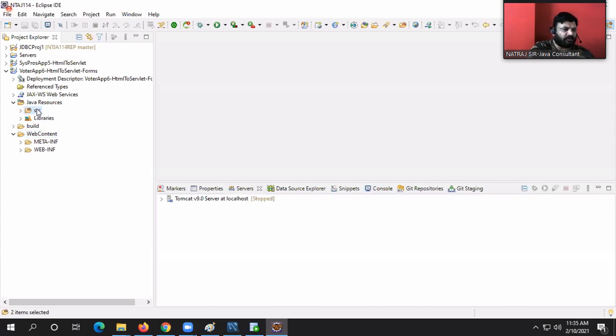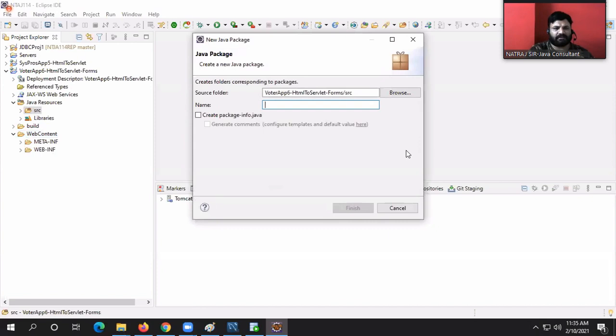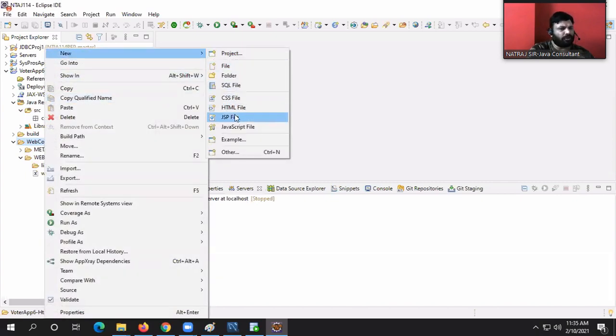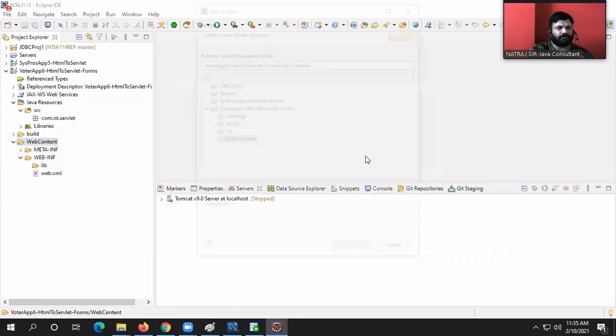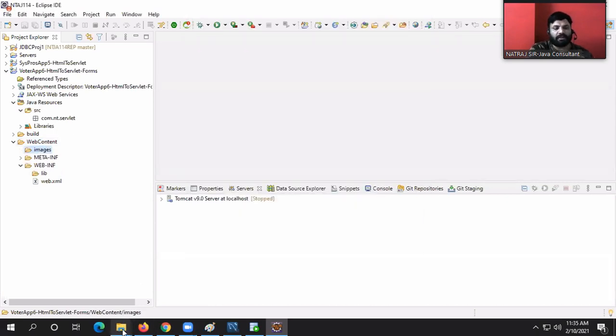Under the src folder, new package, com.nt.servlet. Under the web content folder, new images folder, images. Right. I want to copy and paste an image, guys.